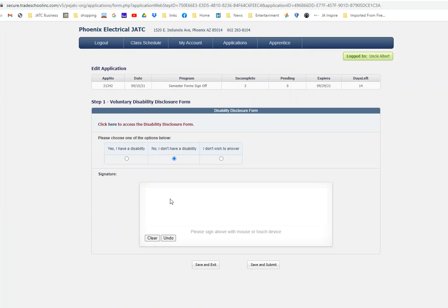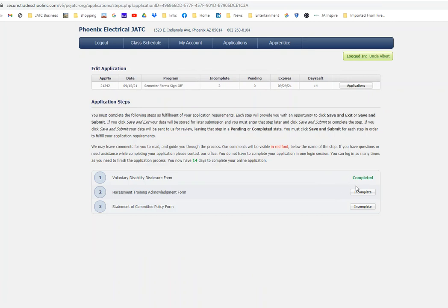You come down to the field here. If you're on a phone or a touchscreen device, you'll just sign with your finger. If not, you take your mouse and you put in a signature, and you're going to save and submit. Not save and exit, but save and submit. All right, so you want to submit each of these forms to your record. So you got to go ahead and hit save and submit, and it'll come up and it says completed.